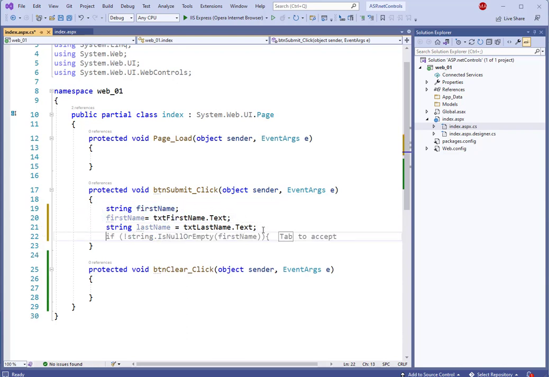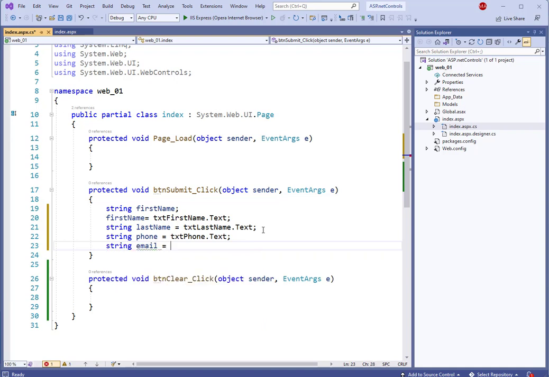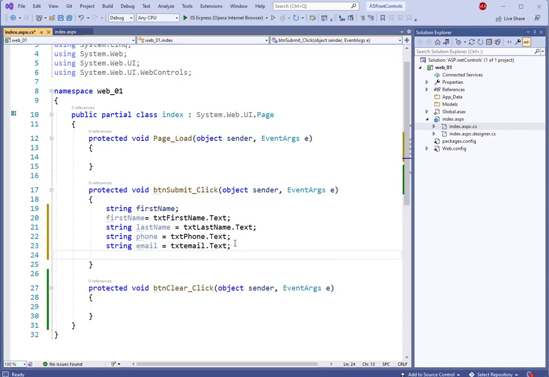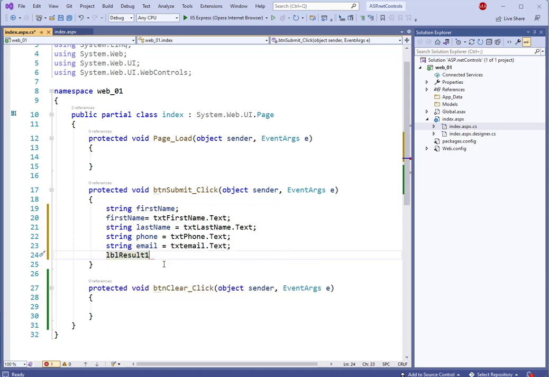And then I have a string phone, and then I'm going to assign that to txt phone, string email, and assign it txt email dot text. Now once I have declared them, I can now use them and display. So what I want to do is I want to display all of that stuff in the LBL I believe called it result. I don't know, I called it result 1. Okay, LBL result dot text.